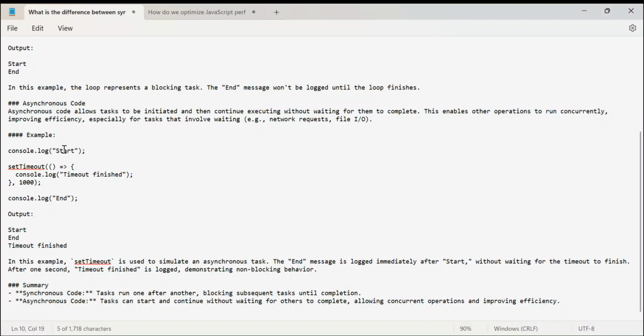console.log start, setTimeout, console.log timeout finished, console.log end. Then the output here should be start, end, timeout finished. In this example, setTimeout is used to simulate an asynchronous task. The end message is logged immediately after start, without waiting for the timeout to finish after 1 second. Timeout finished is logged afterwards, demonstrating non-blocking behavior.